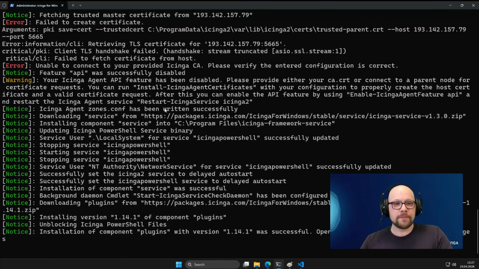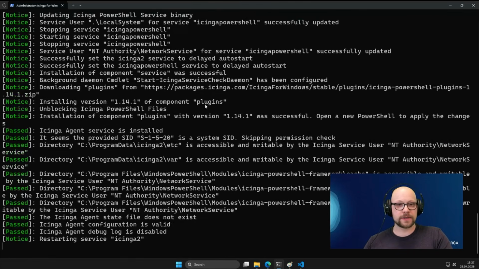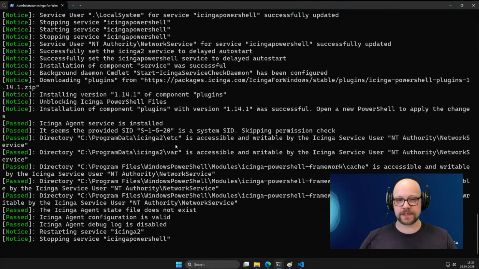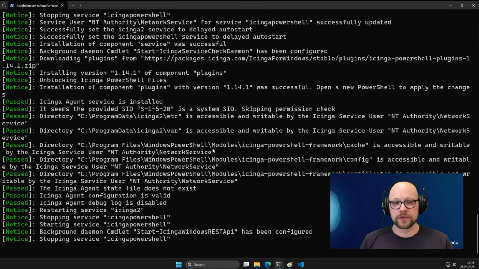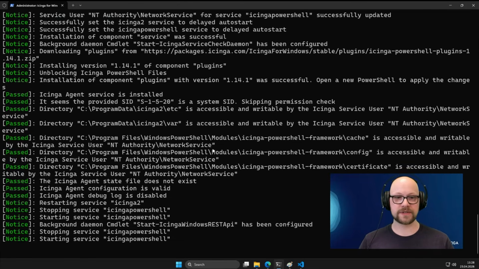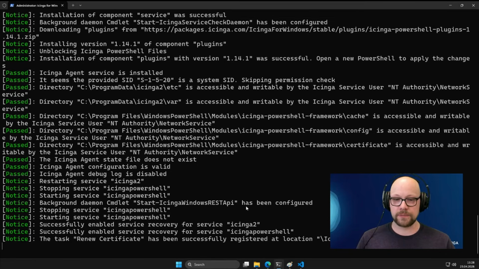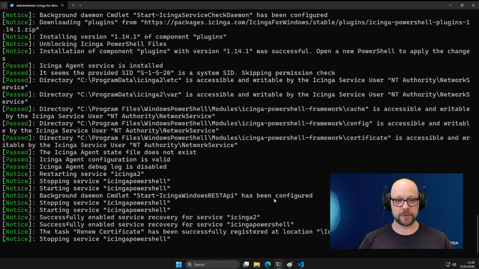So basically what happens now is all components are installed, the plugins are installed now. There are some security checks that are done and some updates, which currently do not apply because we run the network service user. So the entire permission handling and granting users to run as a service is not required because network service is already allowed to run as a service because it's the default. And we also see that, for example, the REST API is now being configured from Icinga for Windows.